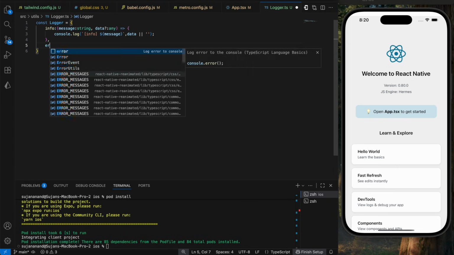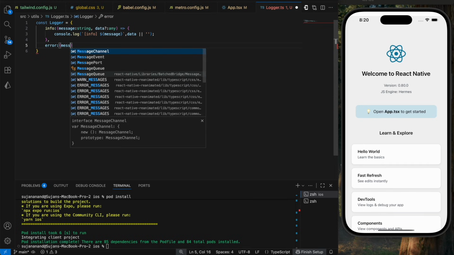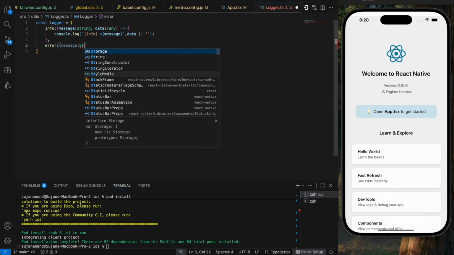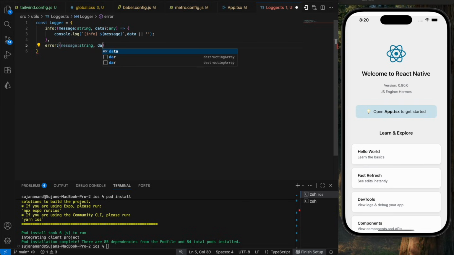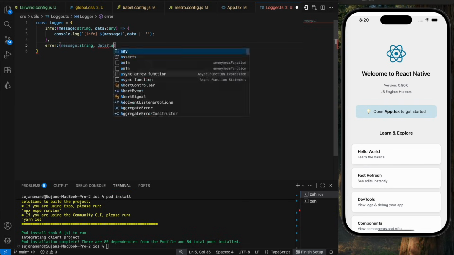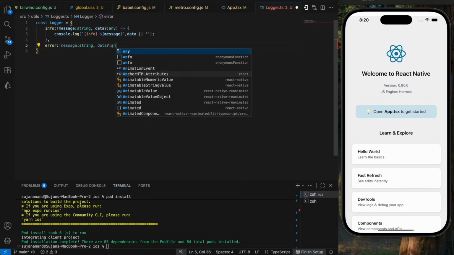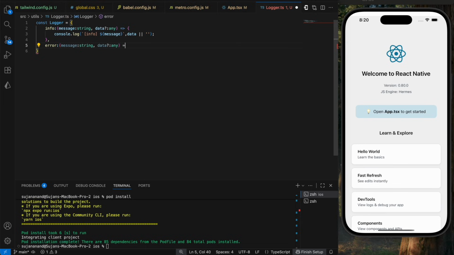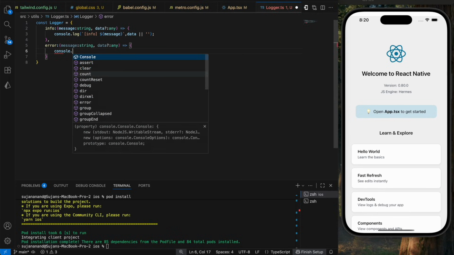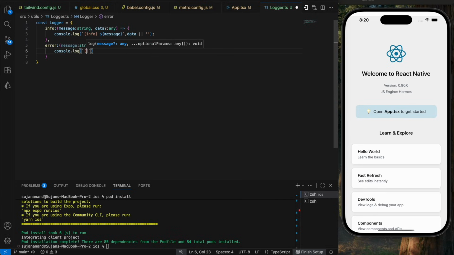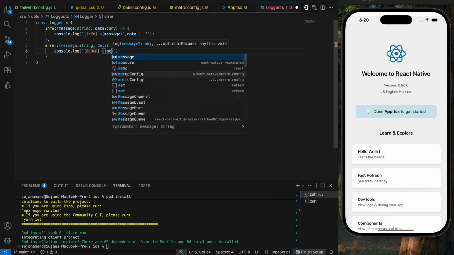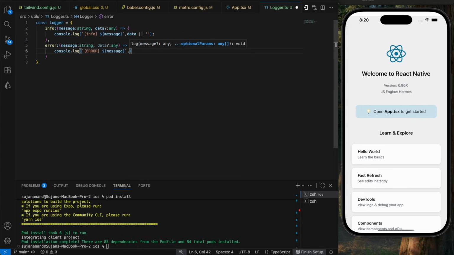Okay, next I'm going to say error. This is going to have your message of type string, data of any. Let's write that properly. Here again, I'm going to give a log message, so console.log. Let's say error over here, and I'm going to say $message, comma your data or an empty string. Okay, so that's the code for your logger.ts.